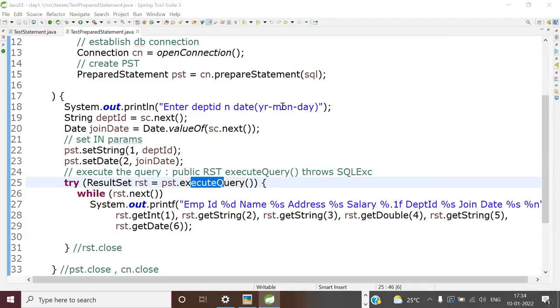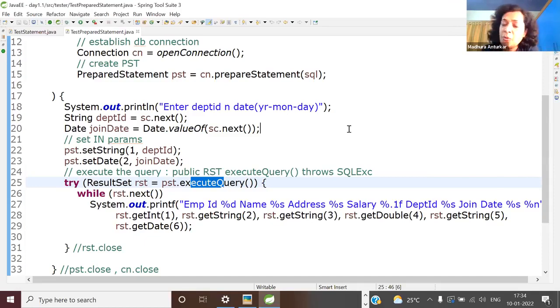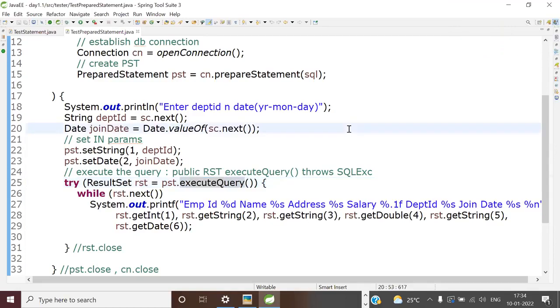I'll of course take it in a proper manner tomorrow. Today I just wanted to finish statement and prepared statement at least, so I hurried it towards the end. Tomorrow, complete revision. Okay, ma'am. Thank you, ma'am. Continue.